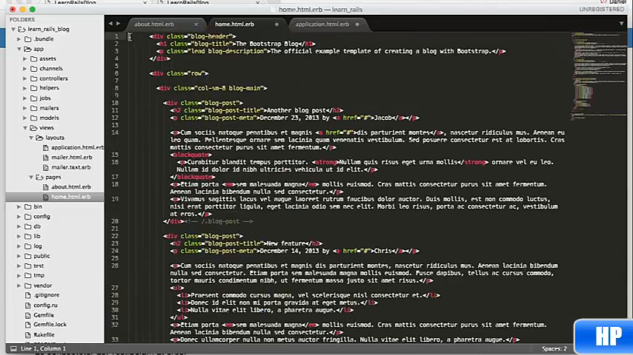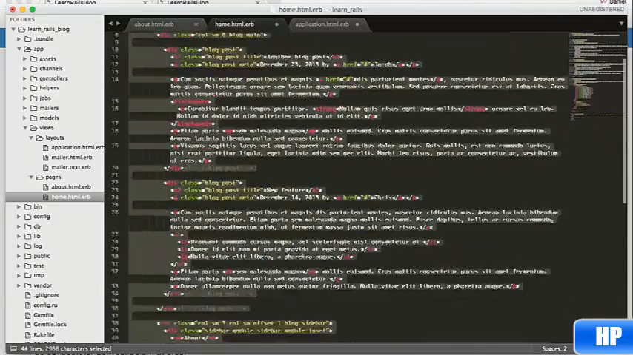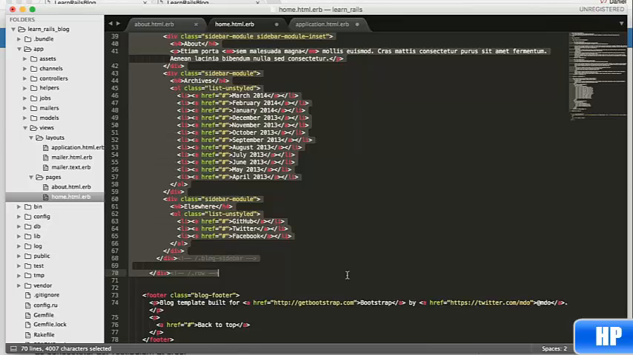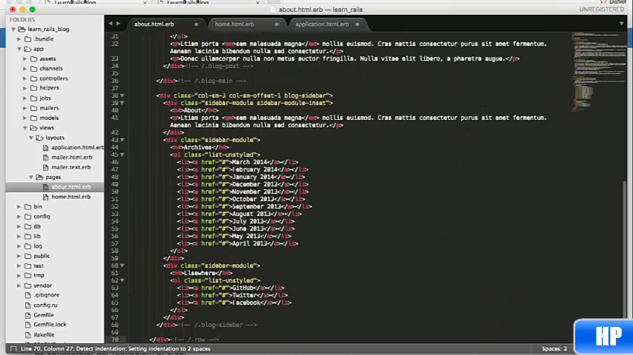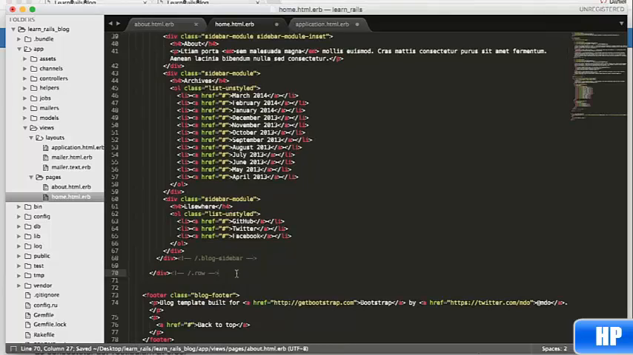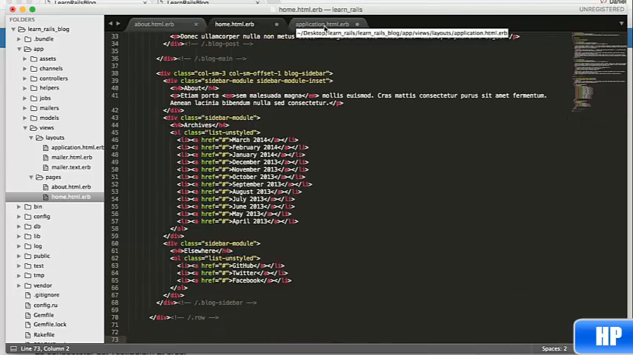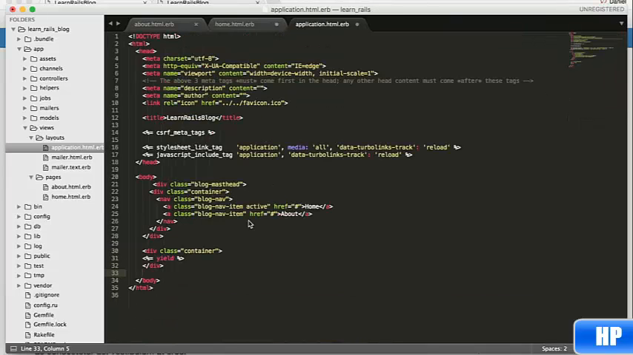Finally, copy everything from line 1, div class blog header, all the way down to the closing div tag on line 70. Open about.html.erb. Delete "This is the About page" on line 1 and paste in the new code. Go back to home.html.erb and cut the entire footer from line 73 to line 78. Open application.html.erb and paste the footer between the closing div tag and the closing body tag on line 33.